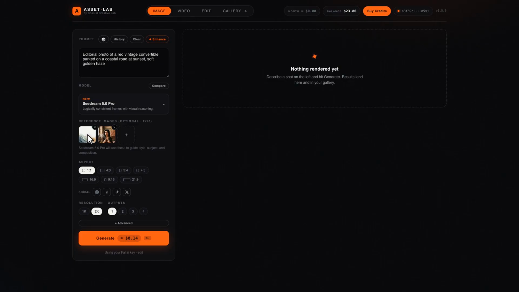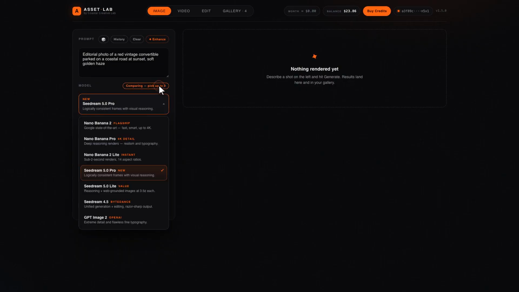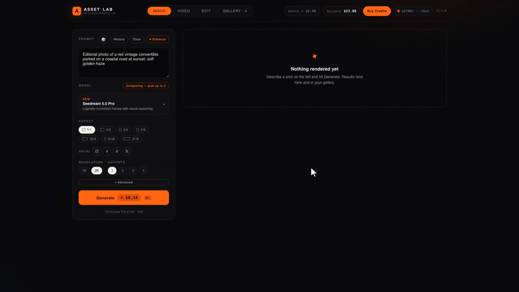Use them to match a style across a set, keep a product on model, or hold a character's face steady shot to shot. One rule: references and compare mode don't mix. Turn compare on, and the group steps aside, which is exactly where we're going next.